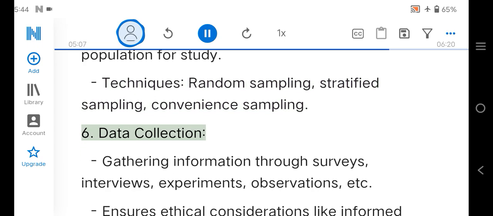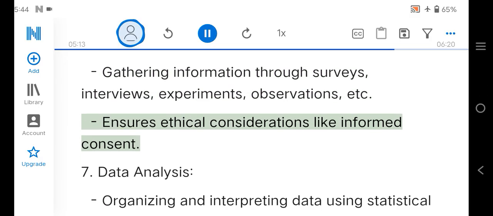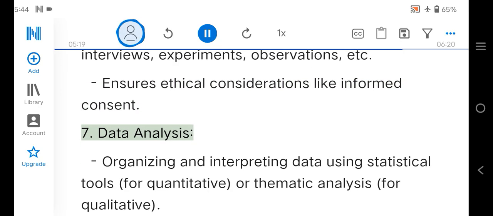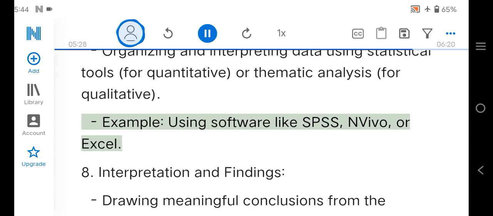6. Data collection. Gathering information through surveys, interviews, experiments, observations, etc. Ensures ethical considerations like informed consent. 7. Data analysis. Organizing and interpreting data using statistical tools for quantitative or thematic analysis for qualitative. Example: using software like SPSS, NVivo, or Excel.